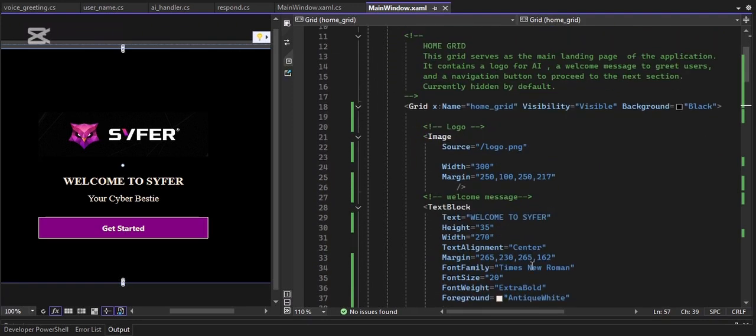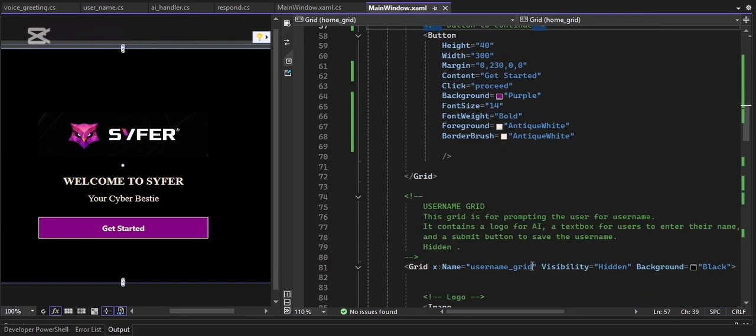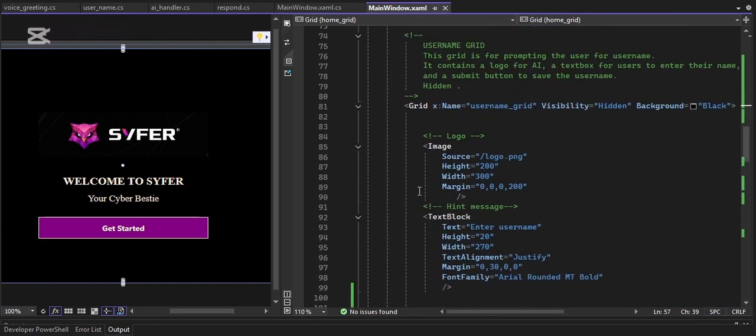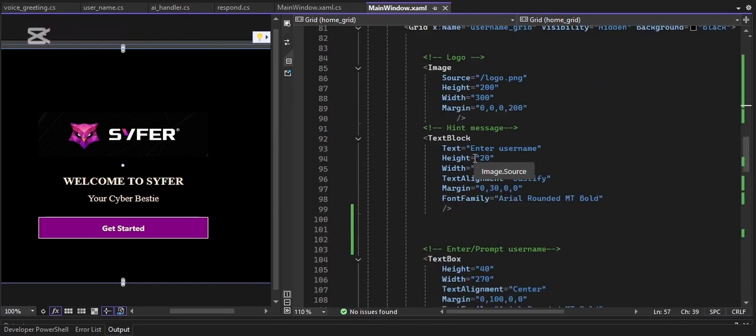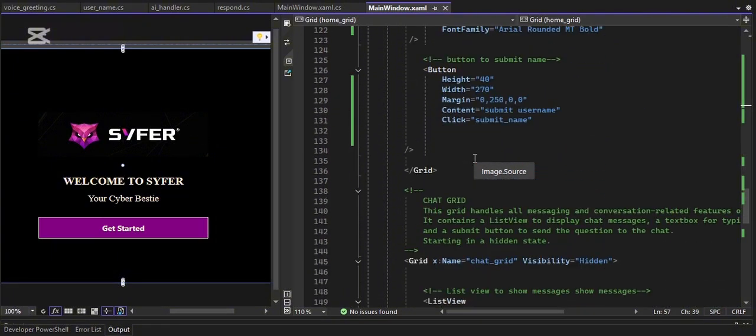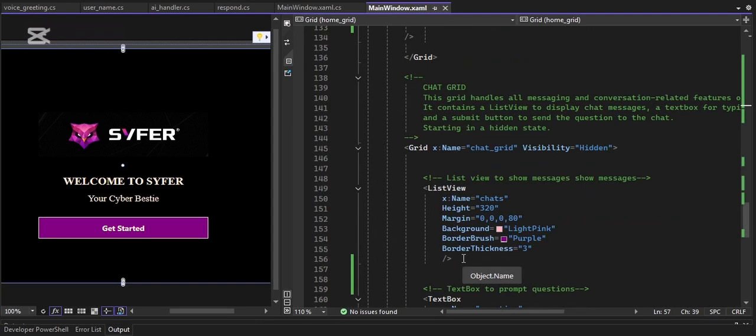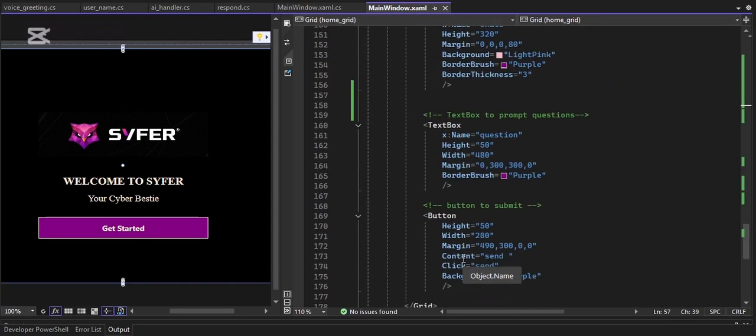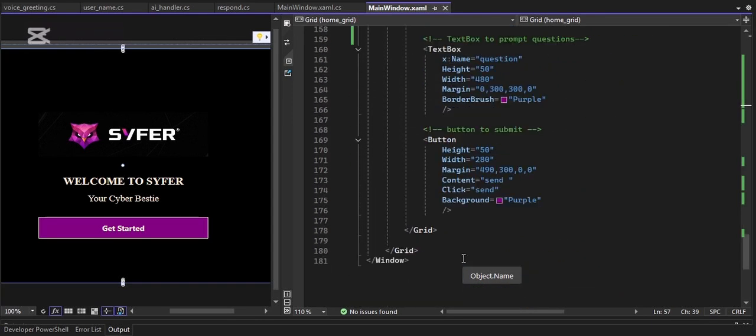And then the username grid will allow the user to enter their username before accessing the chatbot, and it will prohibit them from accessing the chatbot if they do not enter a valid username. And then we will have the chat grid. This is responsible for containing all the messages and displaying them on the screen.